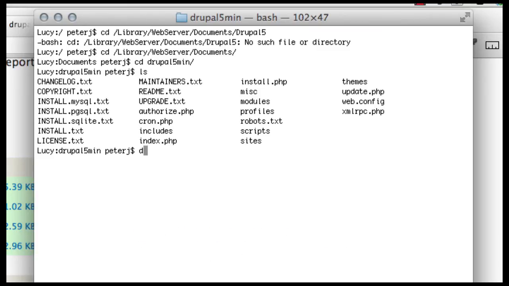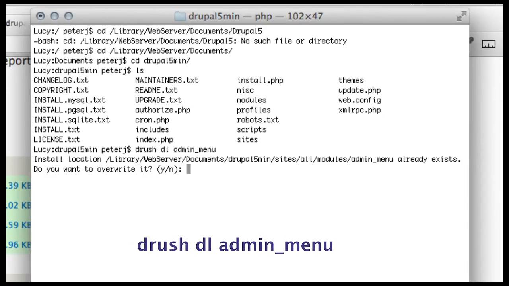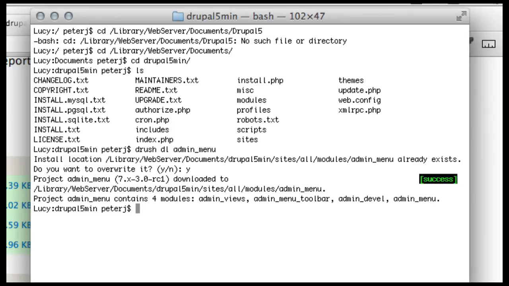So I'm going to run Drush and I'm going to download, dl, admin_menu. I already have it downloaded from my previous video. I'll say yeah, download it anyway. It's going to get the most recent version, download it, put it into sites all modules, right where it belongs.